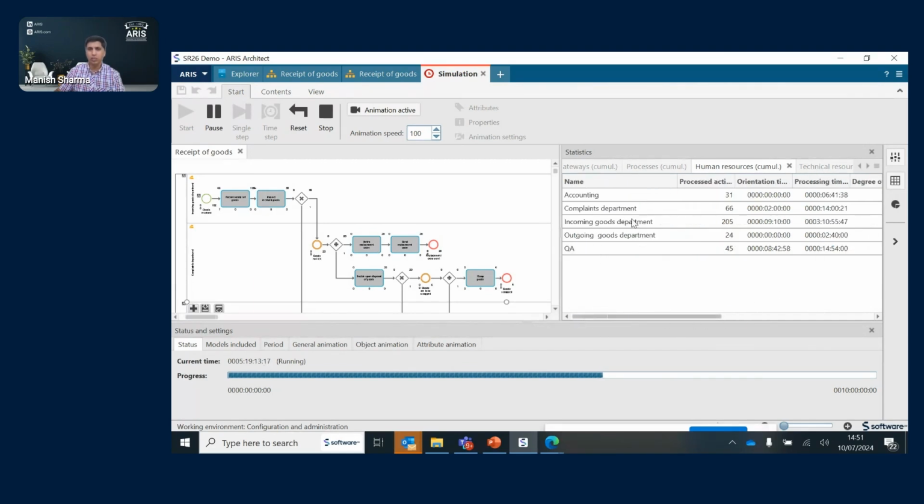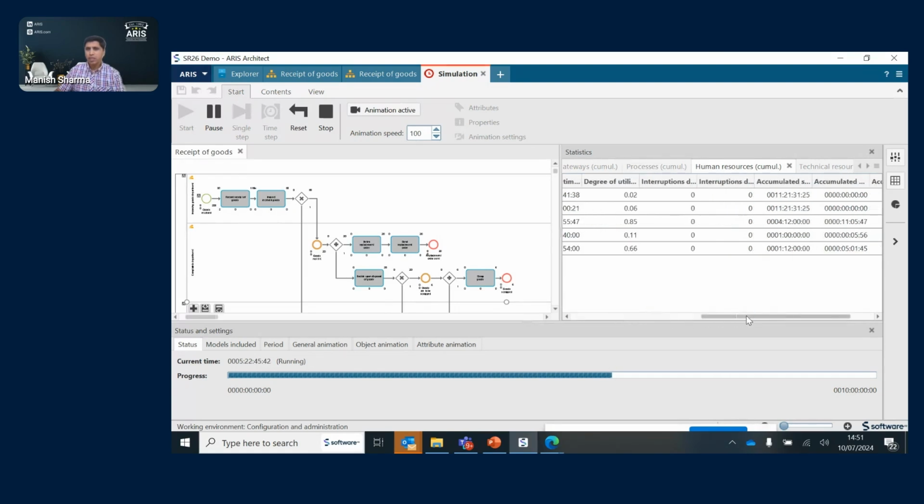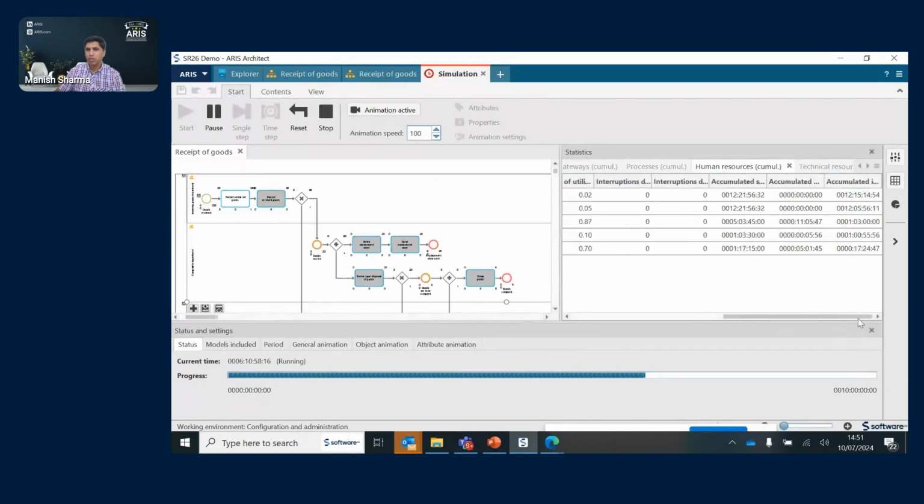Goods incoming goods department, yeah, 85%. And then you could also see other things like accumulated schedule time, accumulated overtime. So that's the amount of time that they have spent in the schedule. That's the defined schedule, and then they've also gone overtime to complete certain tasks, which is also available here.